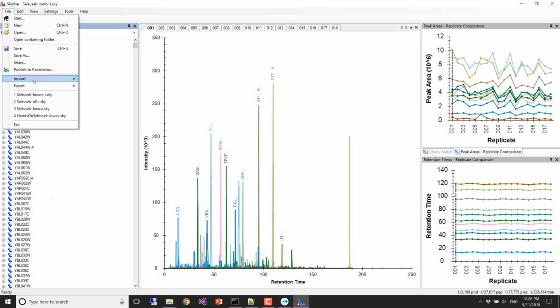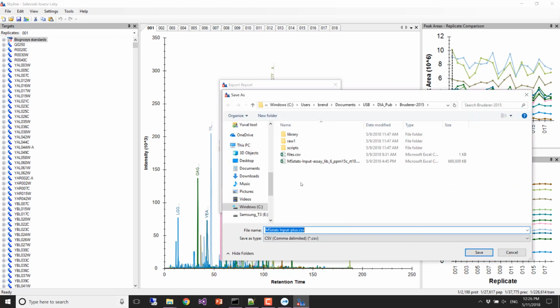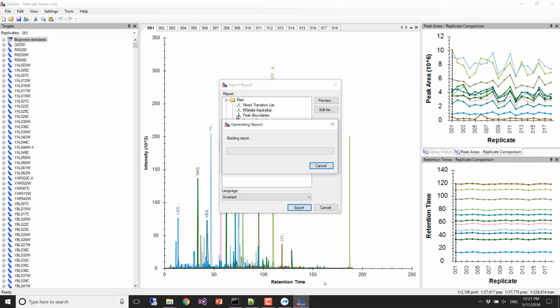I have a 16 and a 32 gigabyte desktop, and most of the processing goes quite quickly on it. Just having a desktop with faster hardware helps. So then we can export a report, MSstats input plus, invariant, and now it asks us where we want to put this. I'm going to put it in the CelebSec folder and call this hands-on MSstats input plus, and I'll start that exporting during lunch.